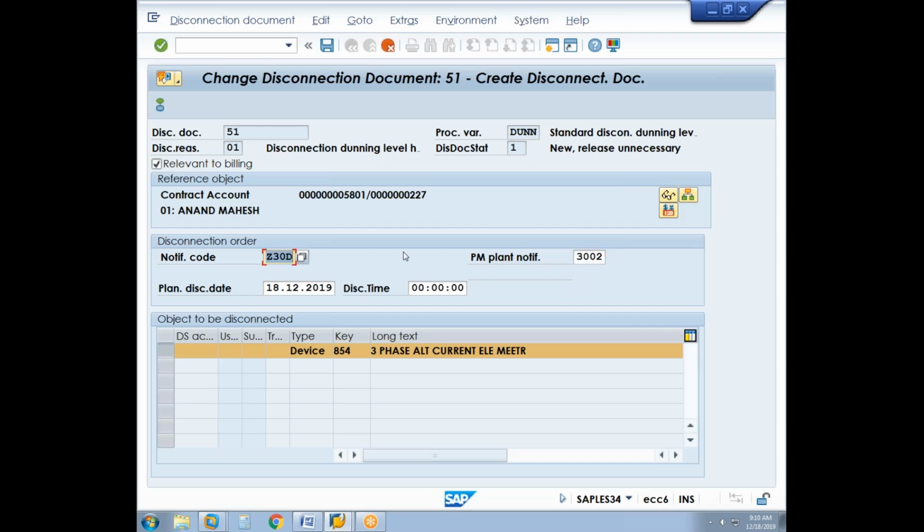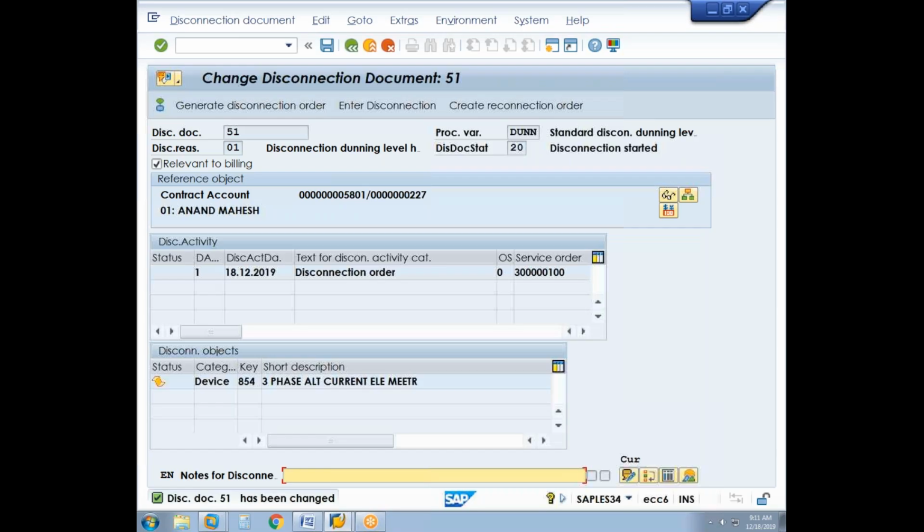This is a notification code, and then we save it. When you save it, it will create a plant maintenance notification informing the maintaining planning plant: you go and do the disconnection. Then based on the disconnection, they will enter the completion certificate. Disconnection is done, and then we'll update that information in the disconnection document.